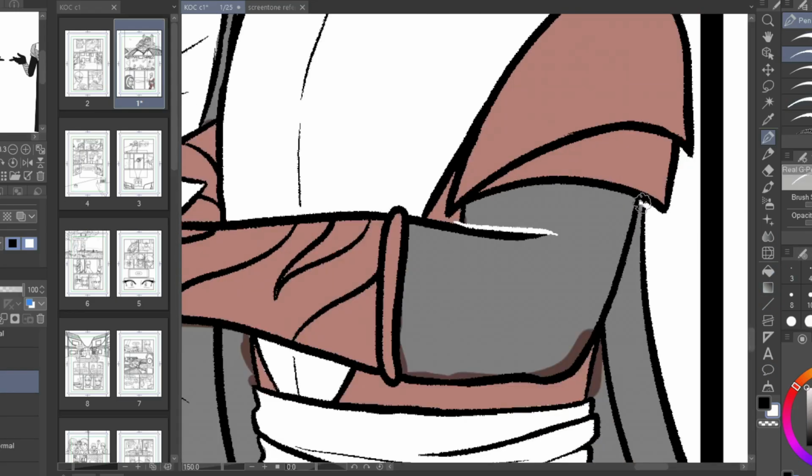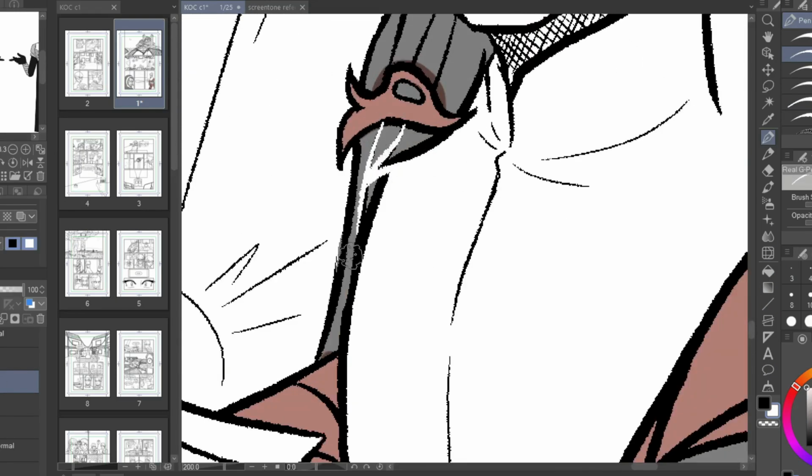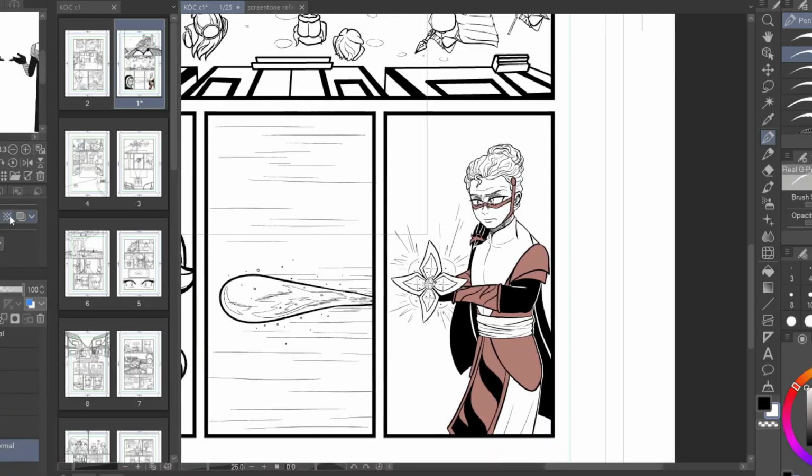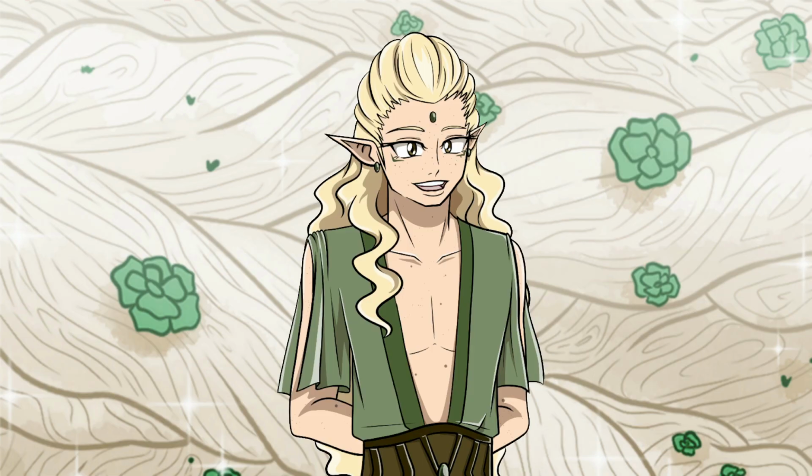Once everything I wanted to shade was done in that color, I just pressed a button to the left and then pulled it all the way to 85 and boom, screen tone complete. I also went in and added a bit of hatching to the faces just to bring out more depth, and then I've completed chapter 1.